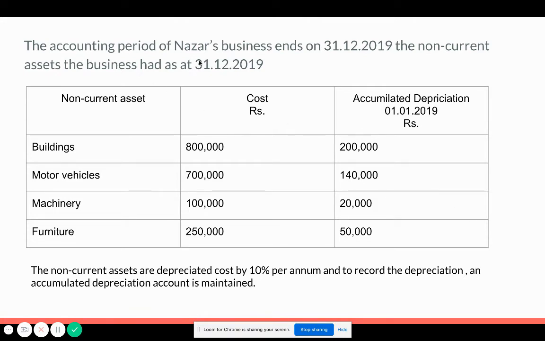The accounting period of Nasar's business ends on 31st December 2019. The non-current assets the business had as at 31st December 2019 are as follows. Actually, these are the non-current assets of Nasar's business. These are the year-end balances as at 31st December. So that also started on 1st of January 2019. So then we are going to account for the 12 months period or the accounting period.